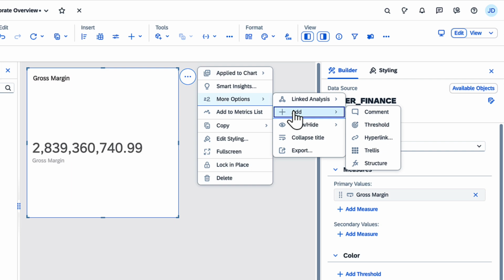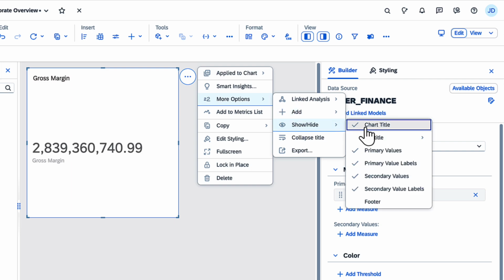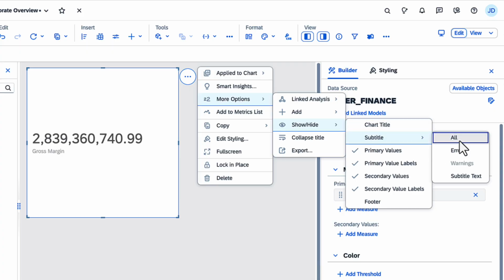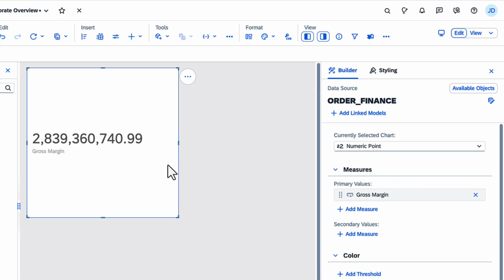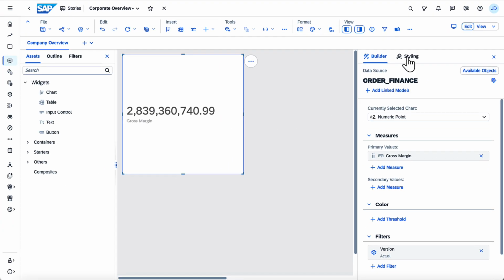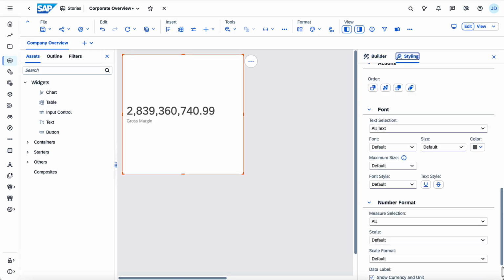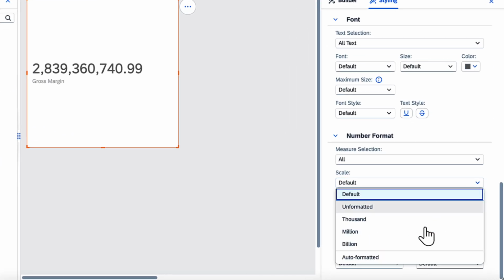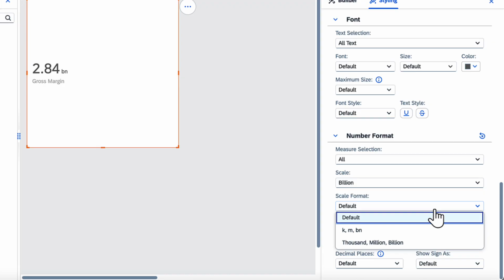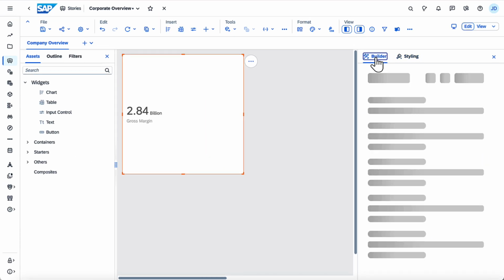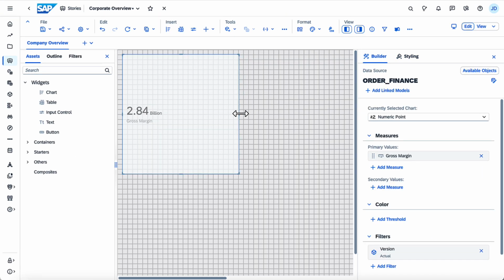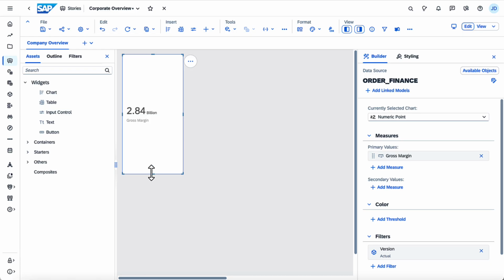You can adjust how your values are presented by showing or hiding built-in elements of the widget, and customizing the number formatting defined in the underlying model in the Styling panel. You can then resize the widget to accommodate the overall page design you want to create.